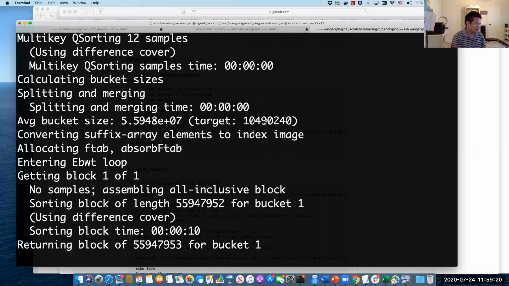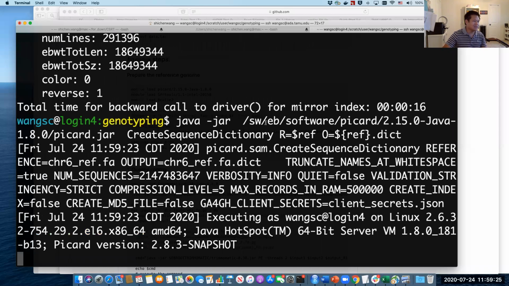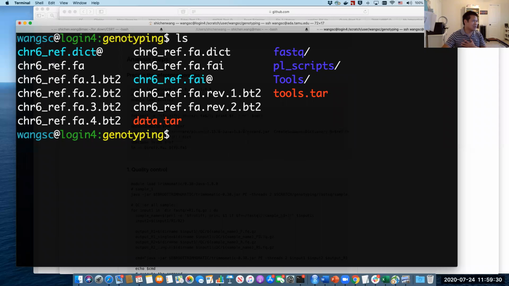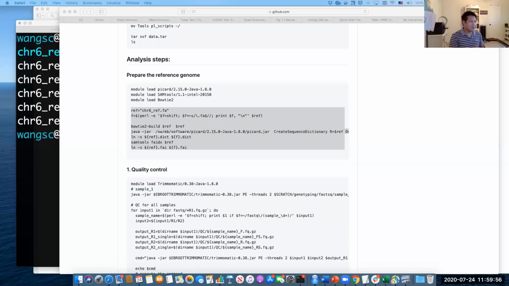Okay, building the index is gonna take a few minutes. It's done. Wow, pretty fast. Okay, good. Now you see the chromosome reference.fa. Now we have chromosome reference.fa.1.bt2. So those all ending with BT2 are the bowtie 2 index files. And we also generated chromosome 6 reference.fa.dict dictionary and FA index file. Okay, so we have done preparing the reference genome.